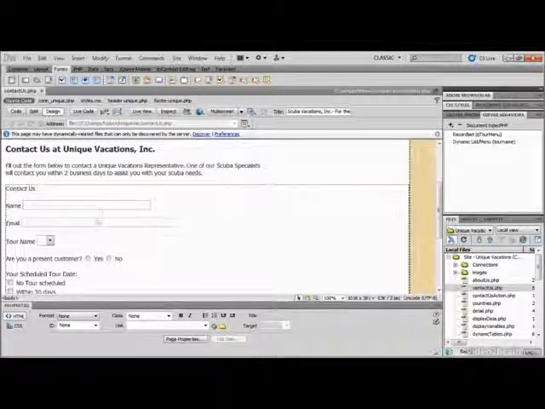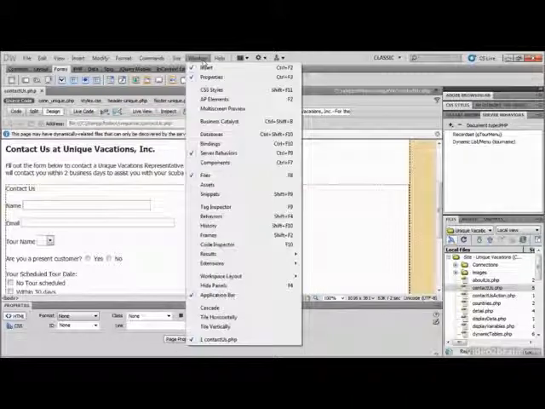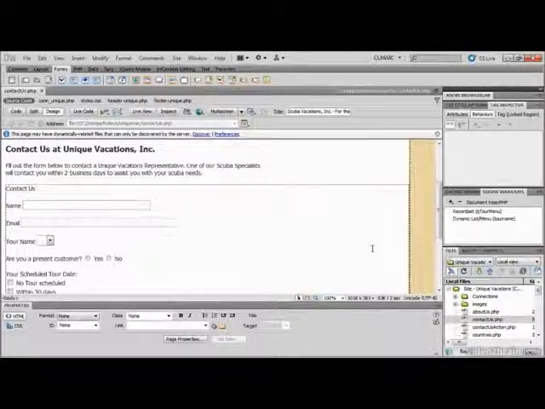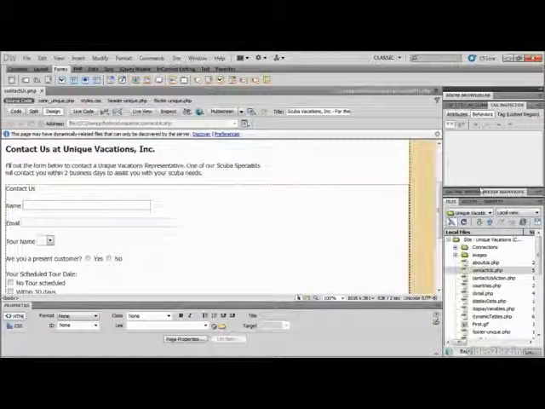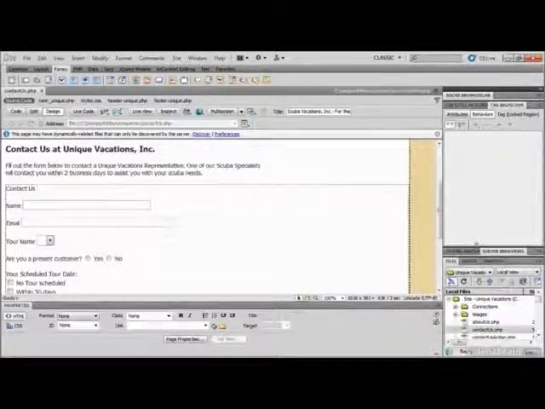So let's go out and validate the name and email field on our Contact Us form. Where we go to do that is up to Window and down to Behaviors. Now this is a different panel from the server behaviors we've looked at elsewhere through this course. This is just behaviors, and these behaviors are JavaScript. So I'm going to close up my server behaviors panel, and I'll open this up just a little bit bigger so you can see it a little better.